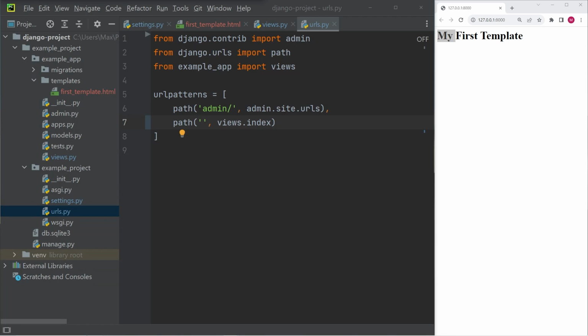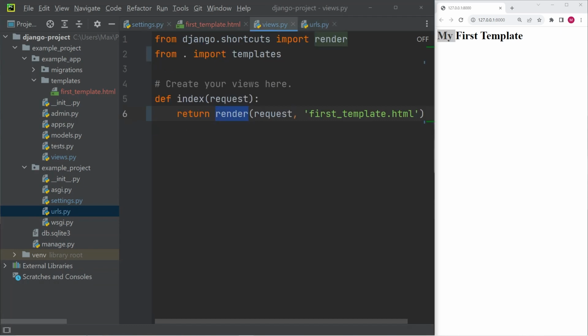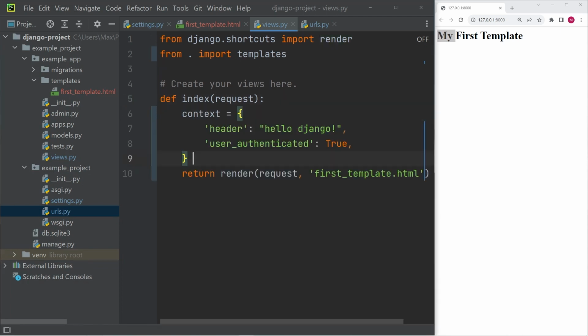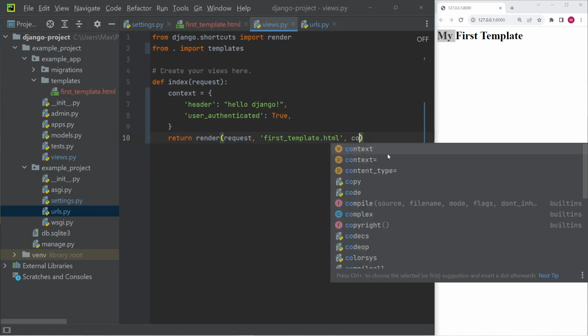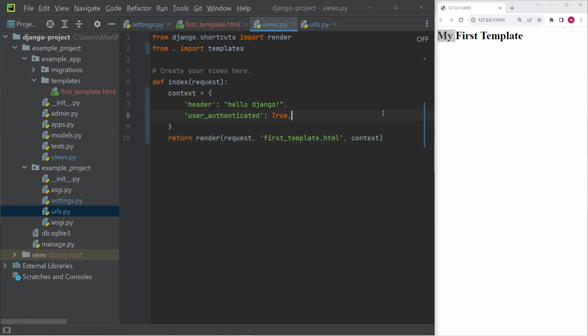And to use these variables and tags, we first off need to specify where the information for them is going to come from. So I'm going to go to the views.py file, and I'm going to create a dictionary called context. And within that, there's going to be a header that says hello Django, and a Boolean value for user_authenticated. We're simply going to set it to true. And I'm going to add this context dictionary as an argument to the render function.